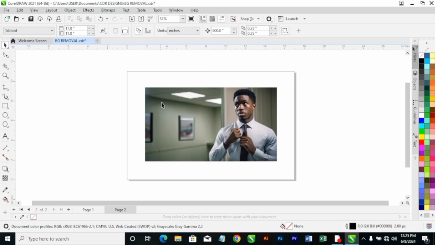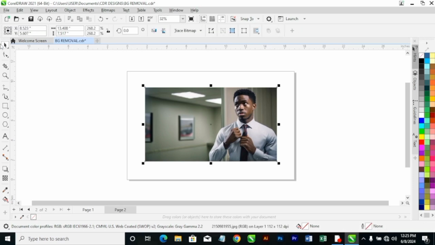The first one, I will be using the shape tool, and the second method, I will be using the CorelDRAW Photo-Paint. So now let's get started. So this is the shape tool, and we have other tools within this category.